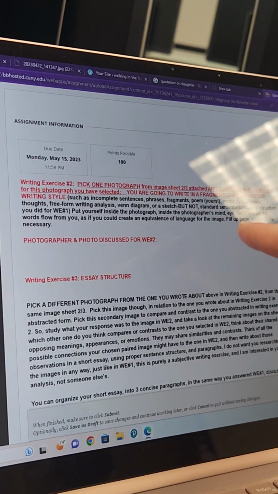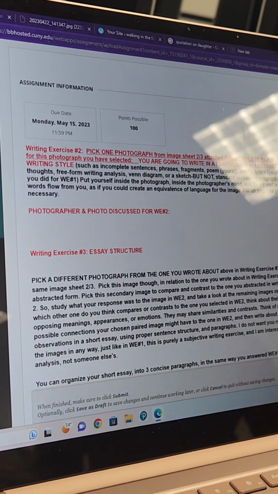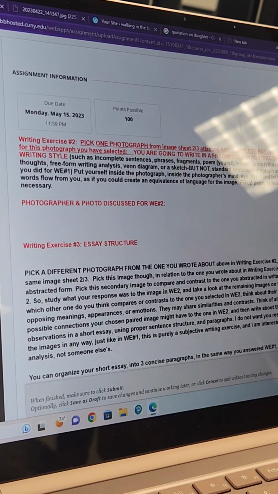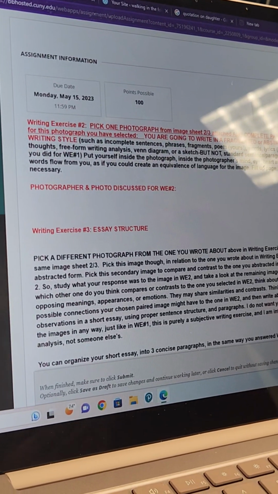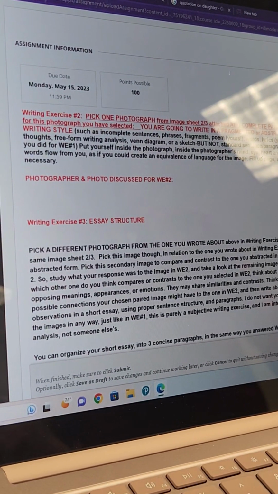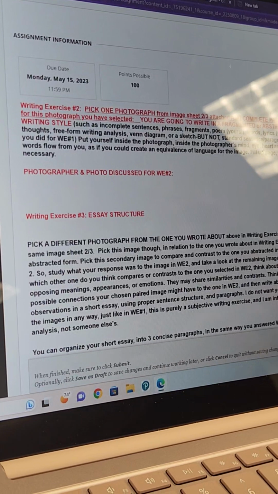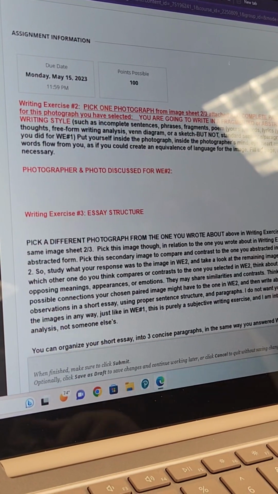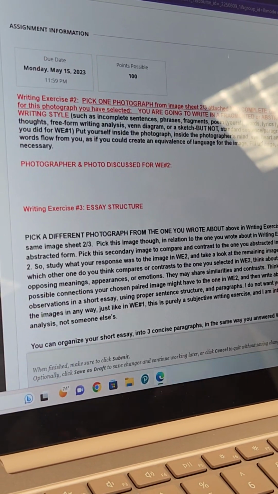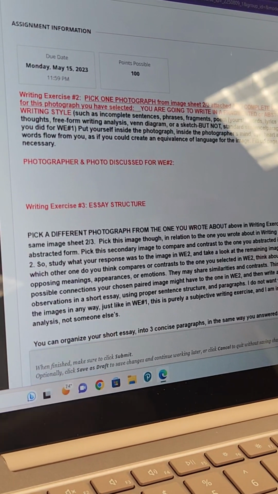For that part 2, I want you to write in an abstract form, meaning that whatever image you pick from the image sheet, I want you to either write a poem or write just like a kind of stream of consciousness words that come out of you as you look at the picture, just like you're looking at it and it's just making you think of different words. Just write them all down.